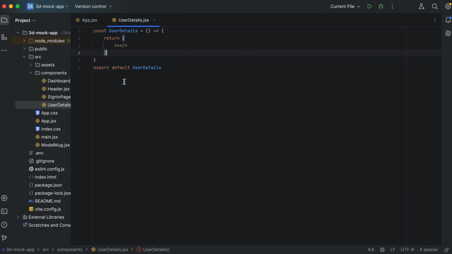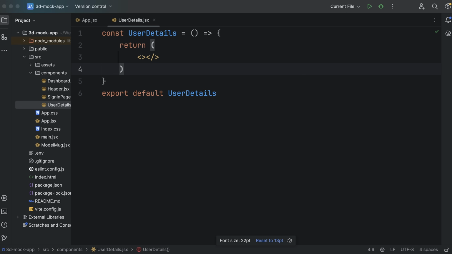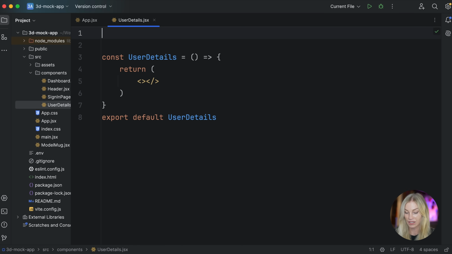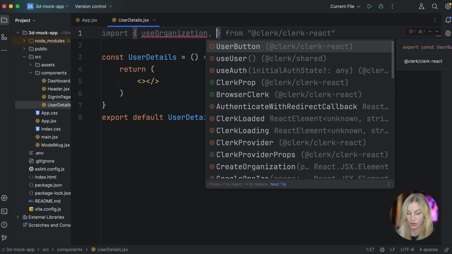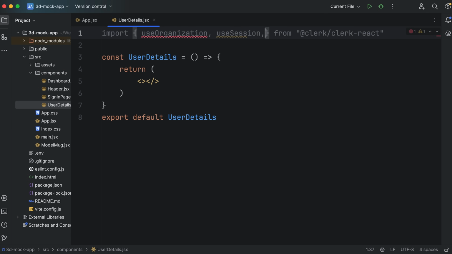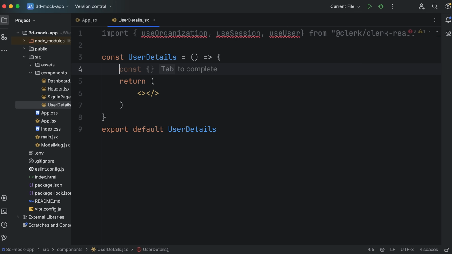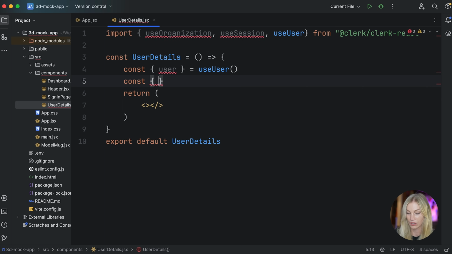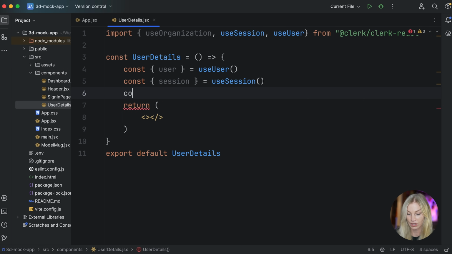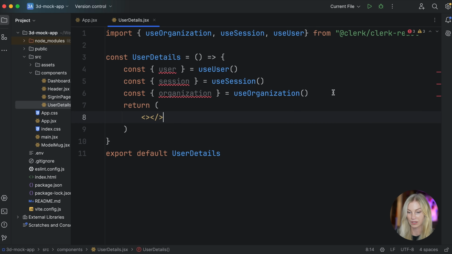So let's go to our user details right here and build it out. So our user details, I'm just going to essentially show my name and everything like that. So let's import useOrganization, useSession, and useUser, so we can get all the details that I just mentioned. So in order to do that, we're going to do const get the user from useUser. Let's also get the session from useSession. And also let's get the organization, whole of it, from useOrganization.